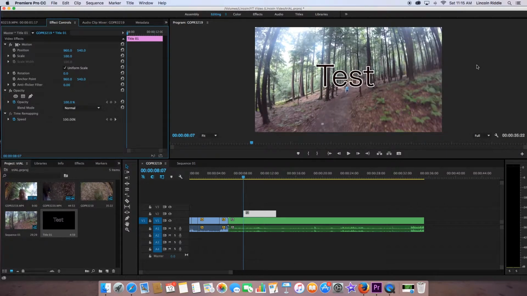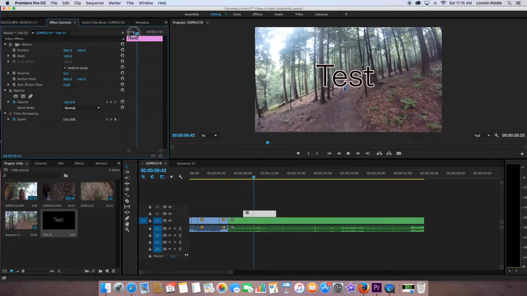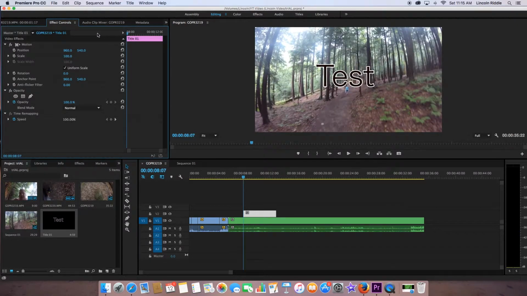Keyframing is how you animate stuff within Premiere. You can animate anything where there's a stopwatch. So, like, scale can be animated. So, at the start of test, I want to animate scale to be 110 instead of 100. So currently, test is 100 size, and I want it to be 110 at the end. So what I would do is I would click the stopwatch. That's going to create a new keyframe, which you can see here.